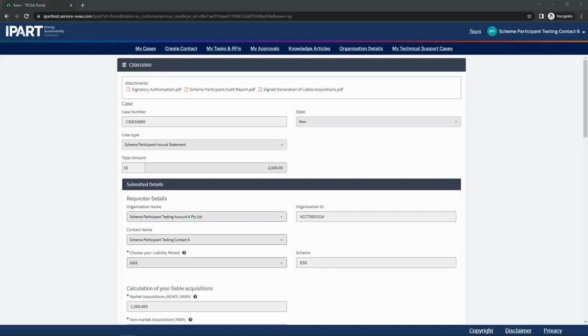So what happens next? The case is now awaiting IPART review. At this point in time, if IPART need more information, you will receive an email notification request for more information, otherwise known as an RFI.